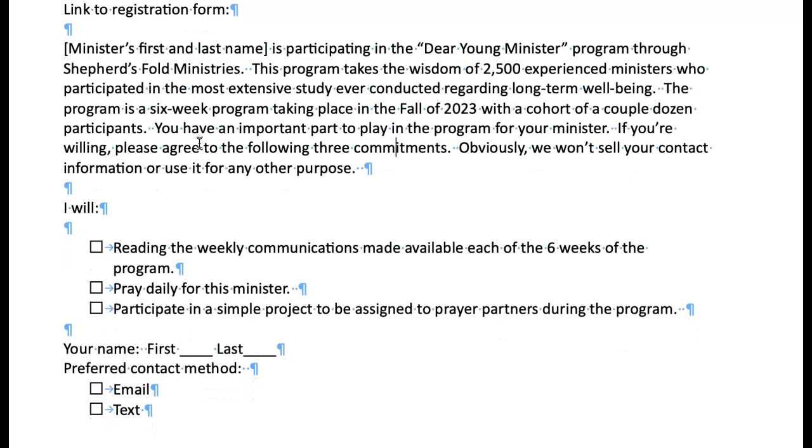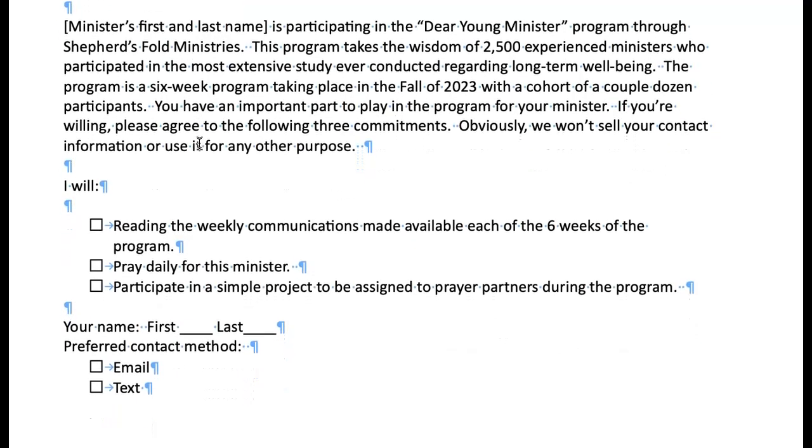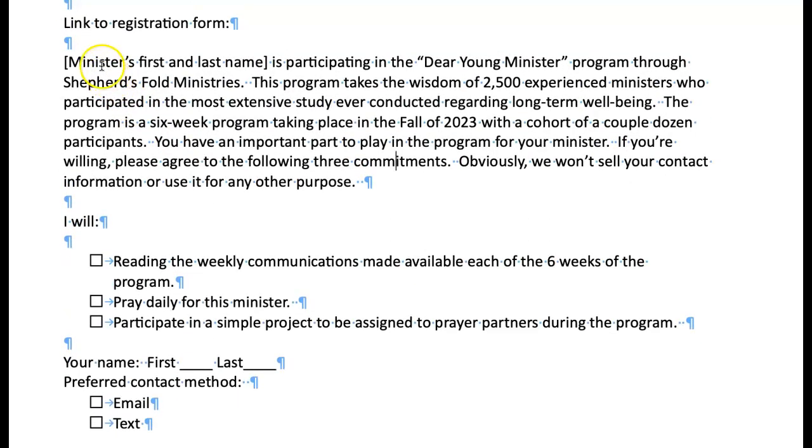This time the registration form is for the prayer team member. And here's what I envision it saying: Brad Smith, or whoever is participating in the Dear Young Minister program through Shepherd's Fold Ministries. This program takes the wisdom of 2,500 experienced ministers who participated in the most extensive study ever conducted regarding long-term well-being. The program is a 6-week program taking place in the fall of 2023 with a cohort of a couple dozen participants. You have an important part to play in the program for your minister.